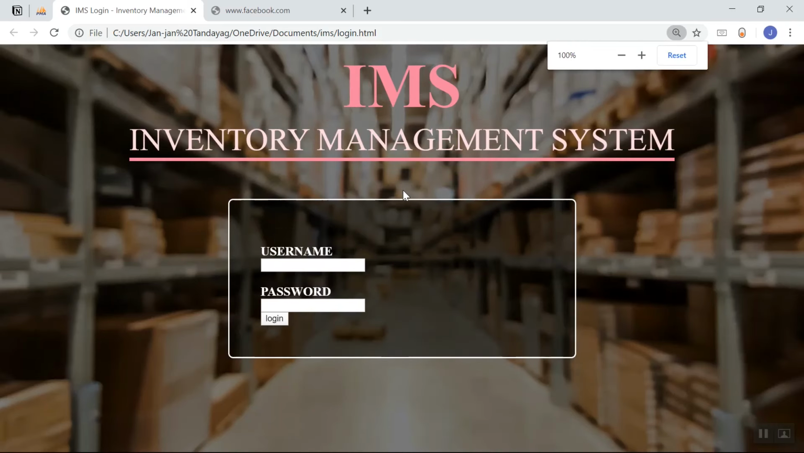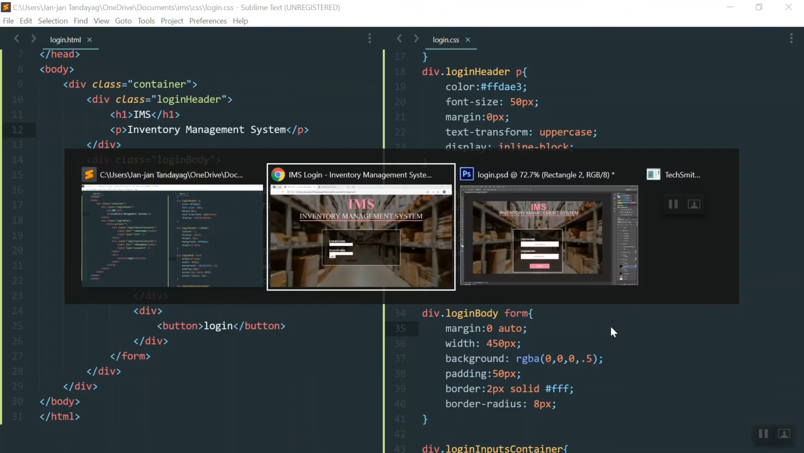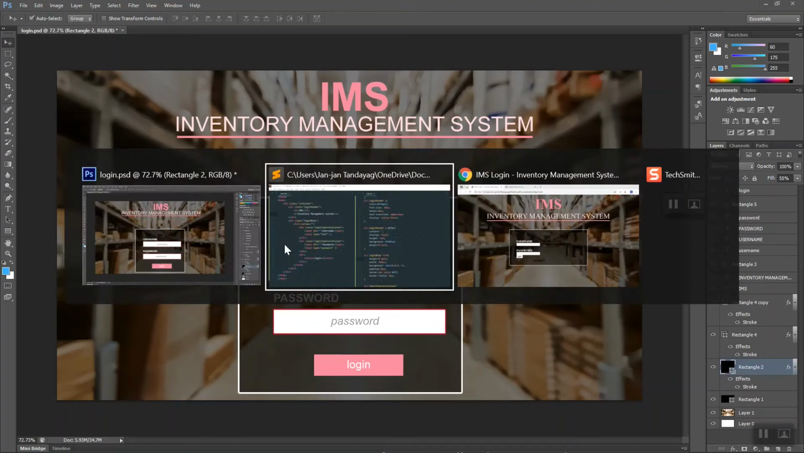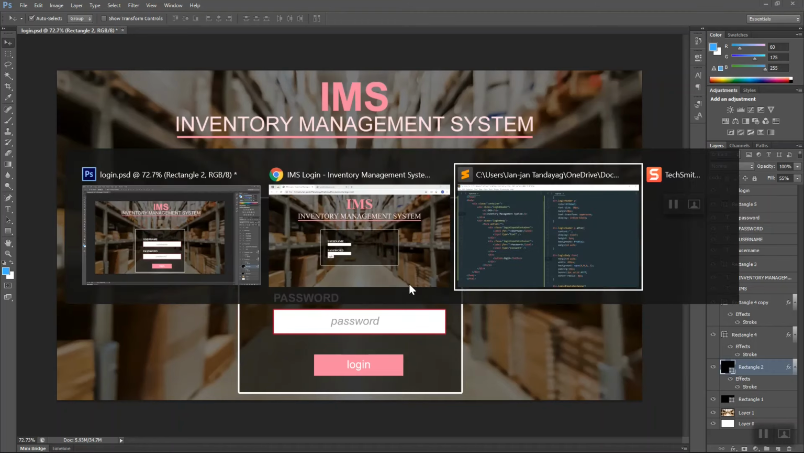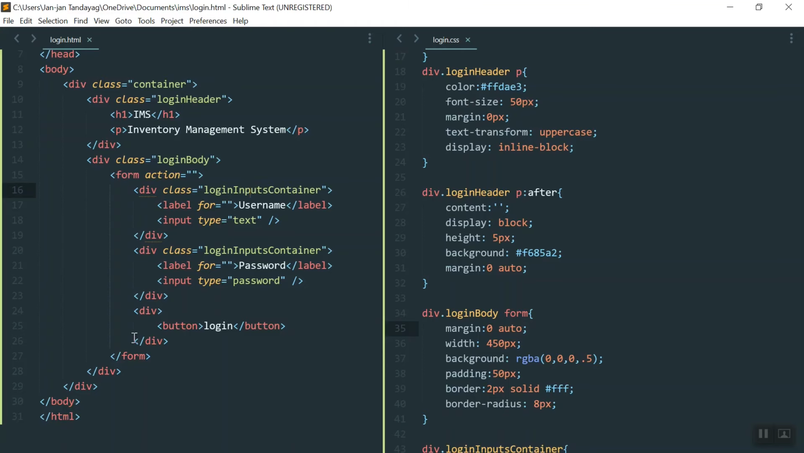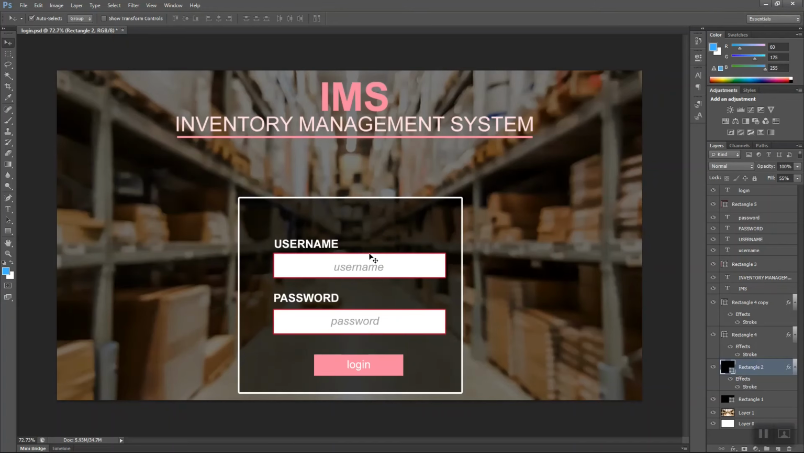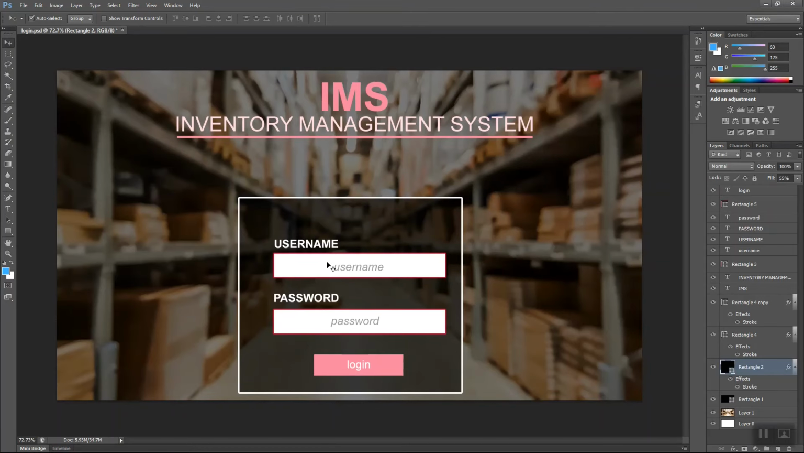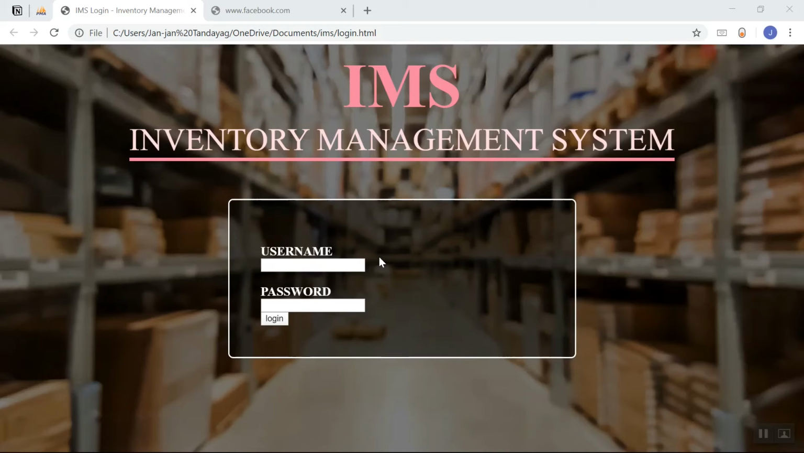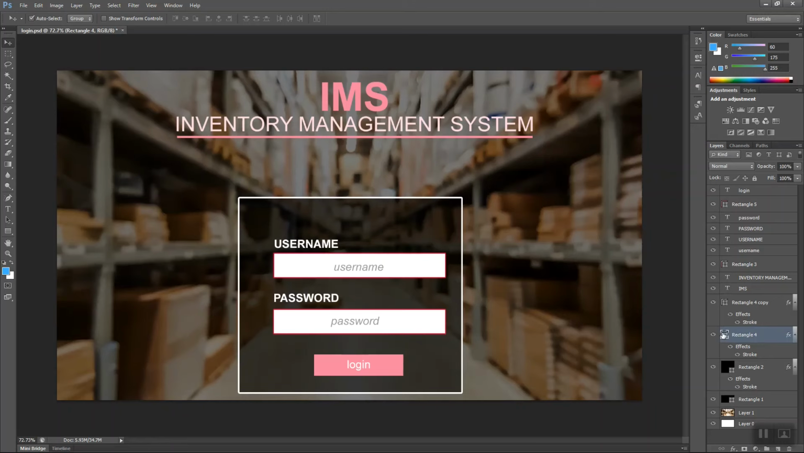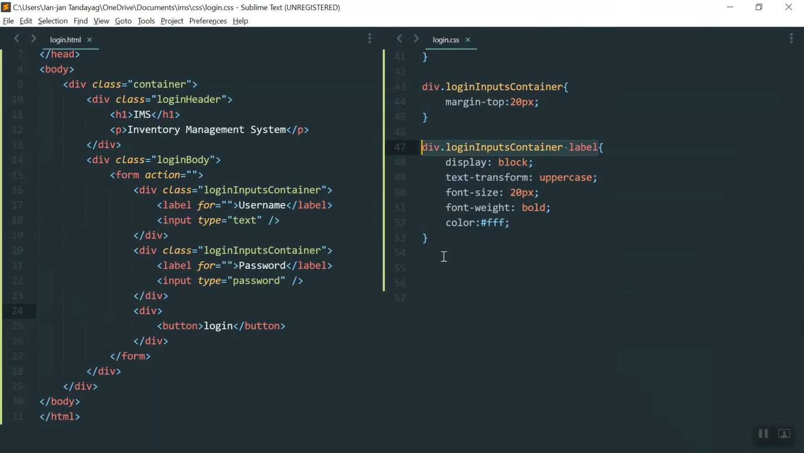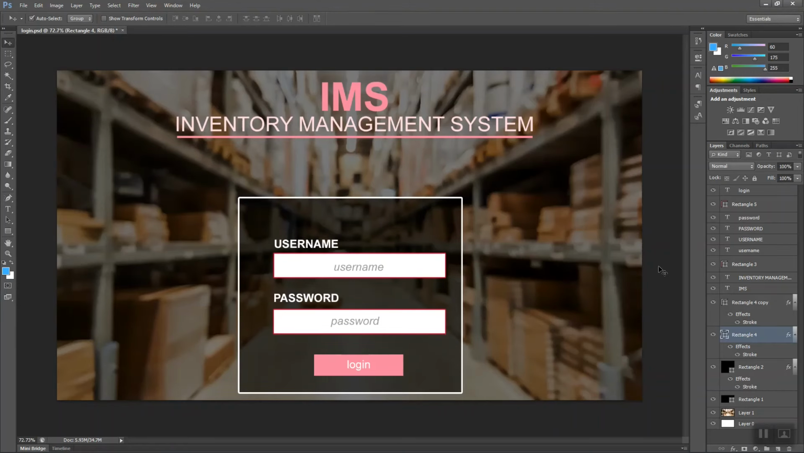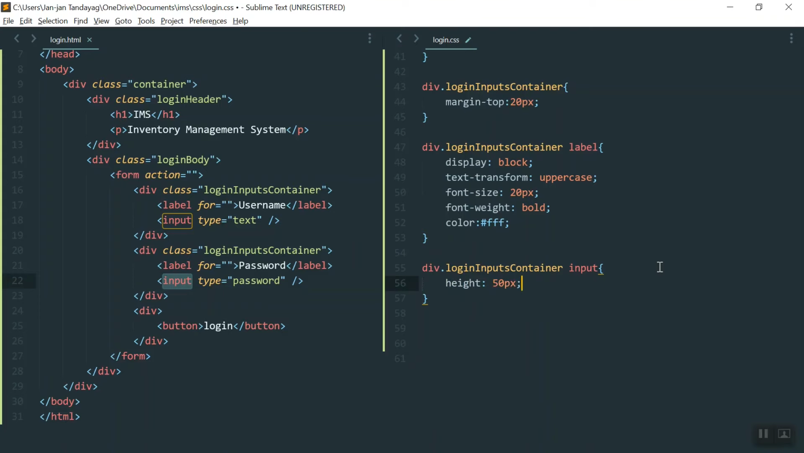So now let's go to our form. Here we need to have username and password. So for our form, let's just style first the text, the inputs. Here let's select the input, then change the height 50, maybe 30.